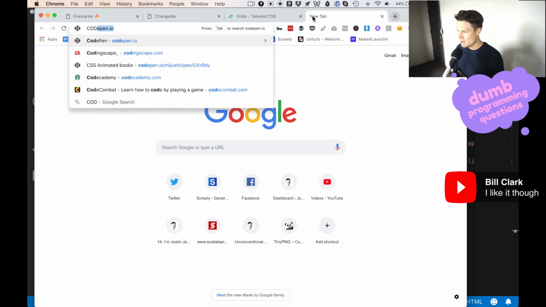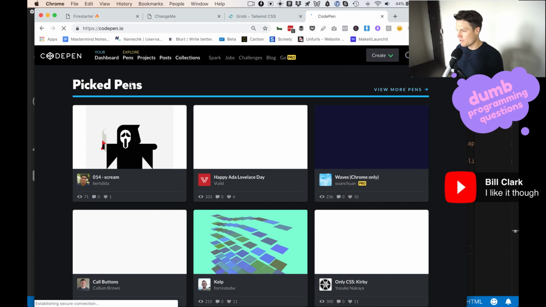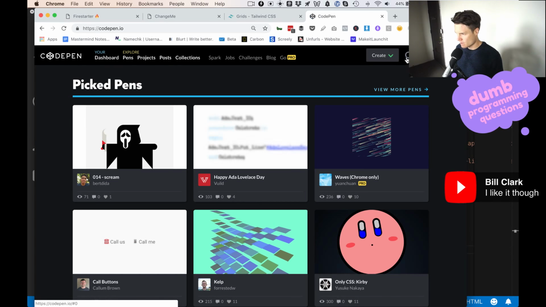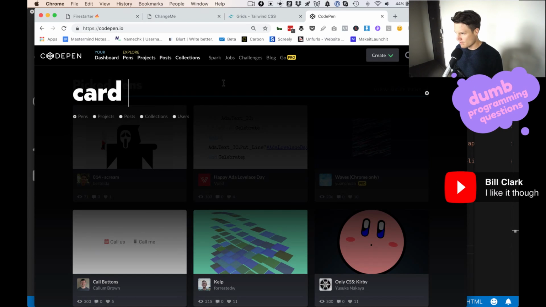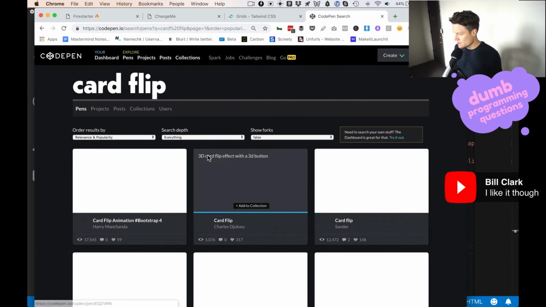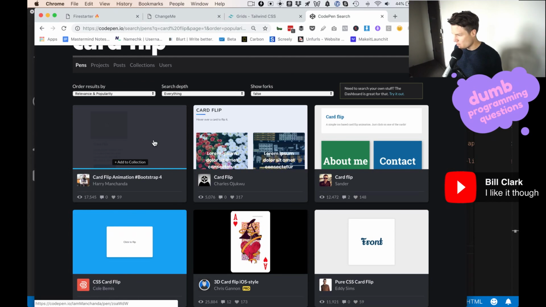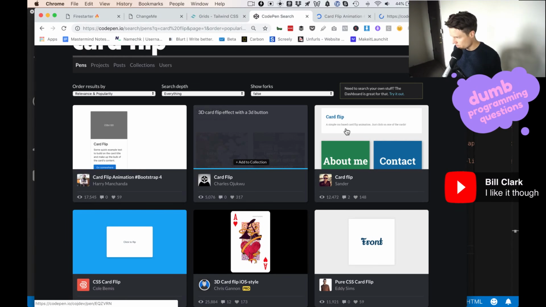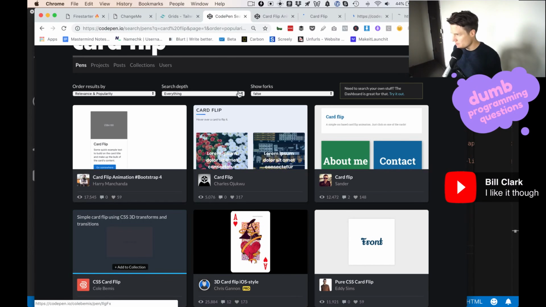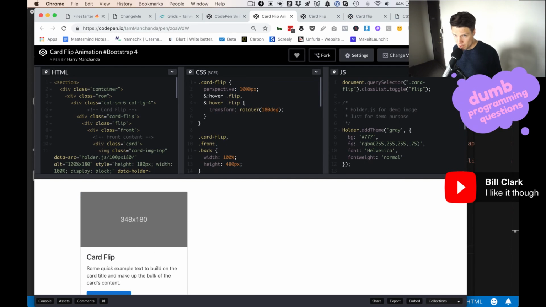I wonder if on CodePen, let's call it, there's like card flip or something. Card flip. Again, this is way beyond what I'm able to do. Oh, see, there's a Bootstrap one. That doesn't help us. But let's look at these anyway. Let's see what's going on here. Oh, my computer is slowing down like crazy. What is going on here?